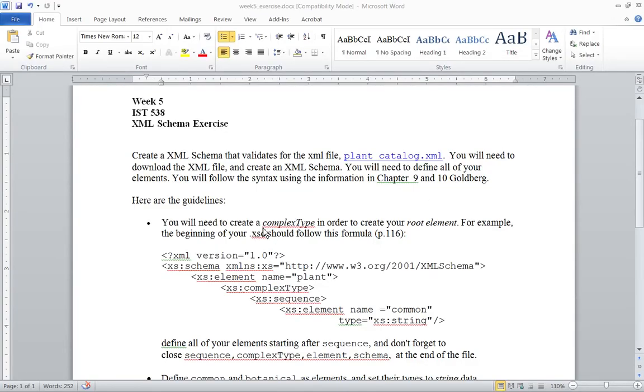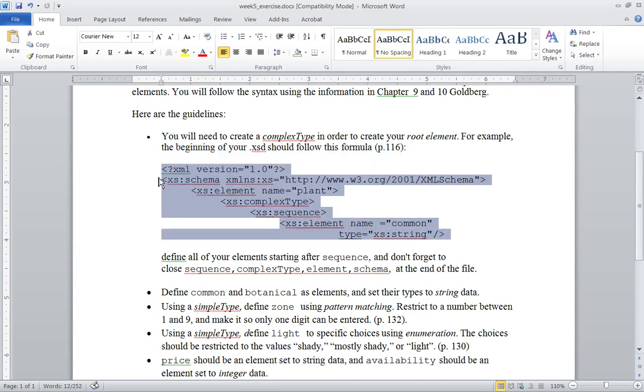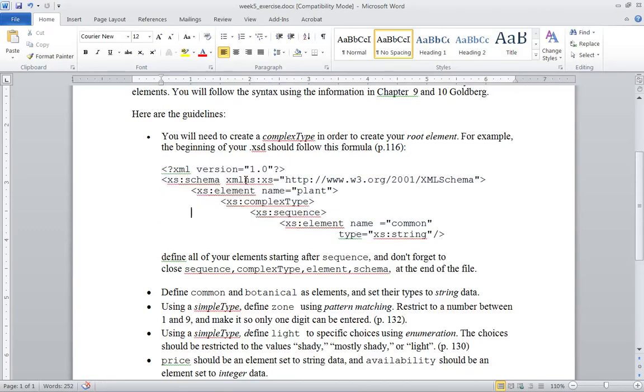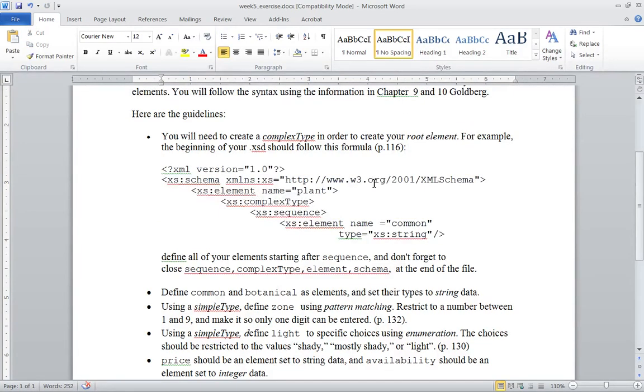To create the .xsd file, you're going to follow these guidelines. I've given you a hint here, and I'll post the other example I went over in one of the videos. But you need to make a complex type right off the bat, so you could take this and copy it and put it in your Notepad++ editor.